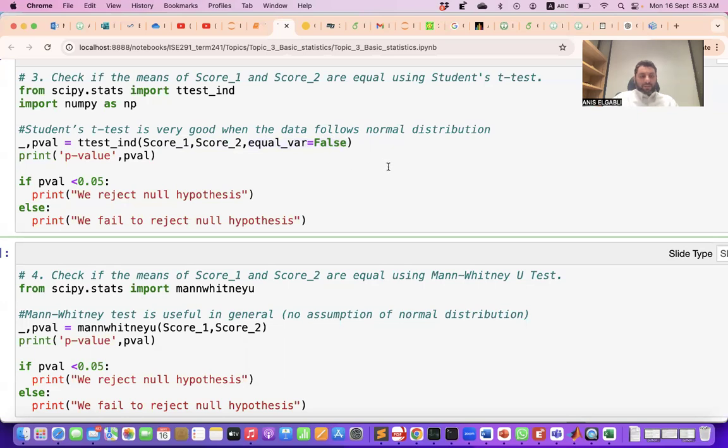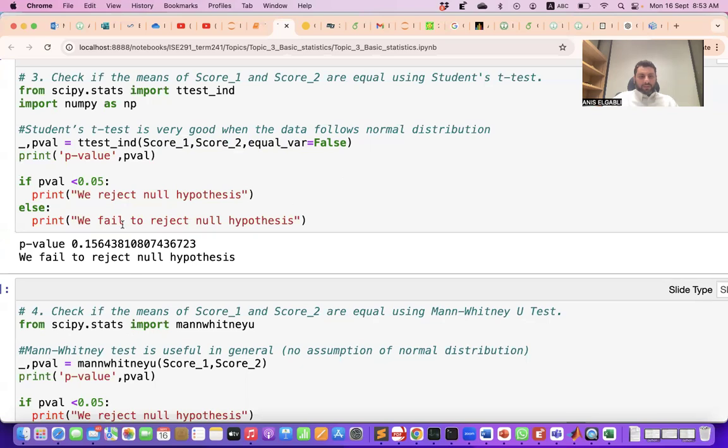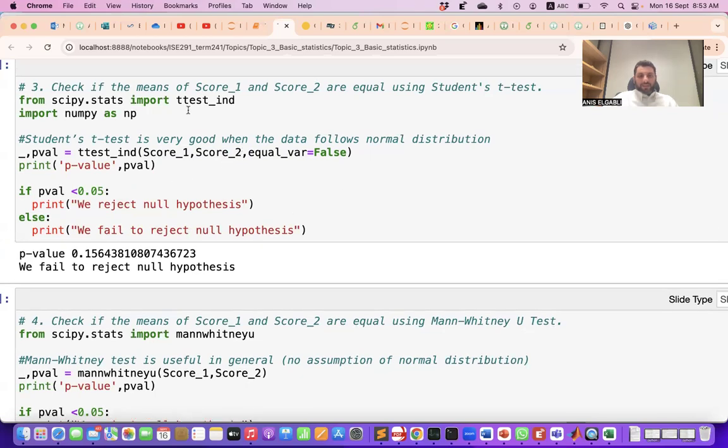And with that, we check the condition. Again, the student t-test here will be misleading because actually one of them doesn't follow the normal distribution, but we are running it anyways. So now we got this result, 0.15. It's greater than 0.05, then we fail to reject the null hypothesis. So that's the way you interpret it.